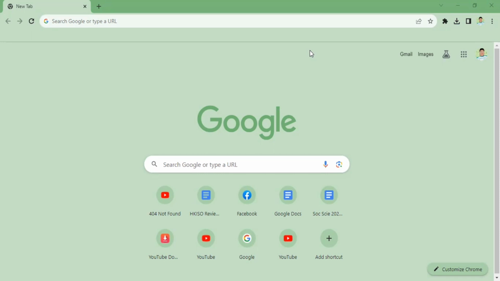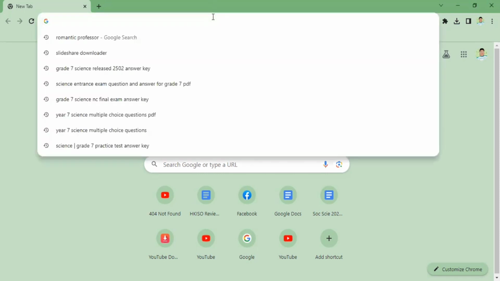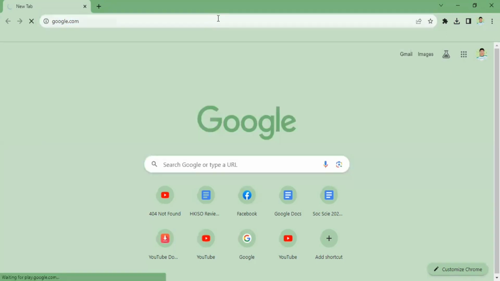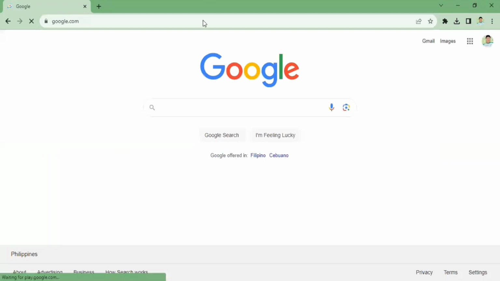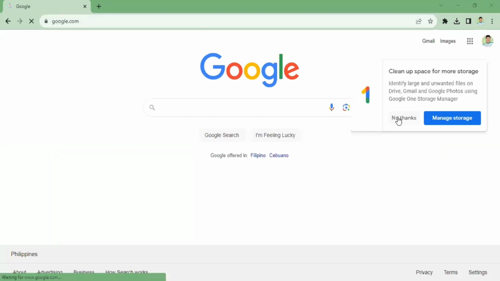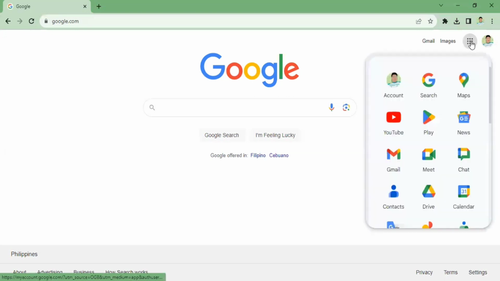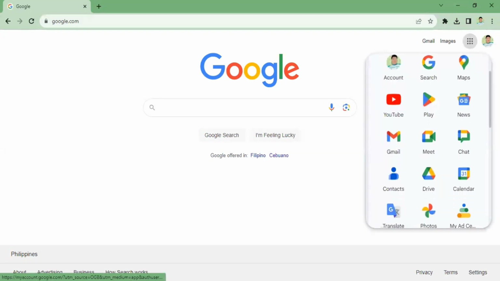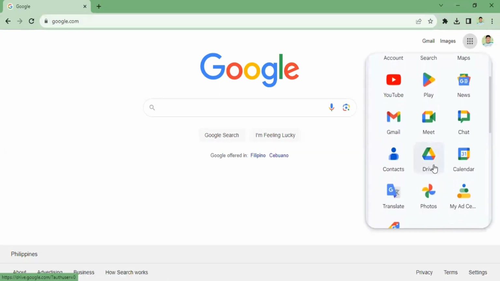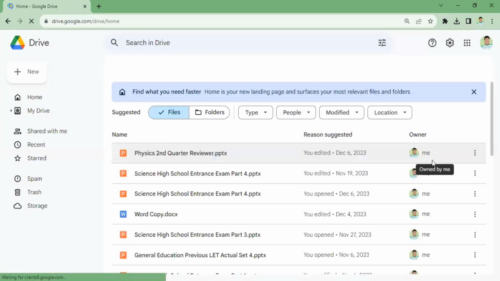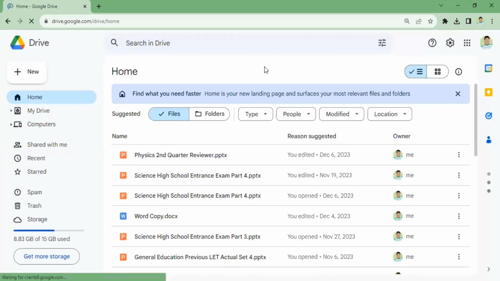So here, kindly go to google.com, and then after that, if you already log in into your account, in your Gmail account, you will see on the right side this Google Apps here. Kindly click that, and then kindly scroll down and kindly click the Drive. After that, you will be prompted into your Drive, Google Drive.